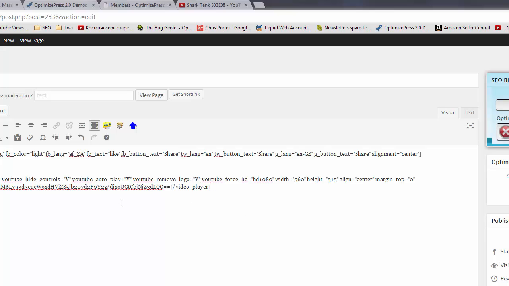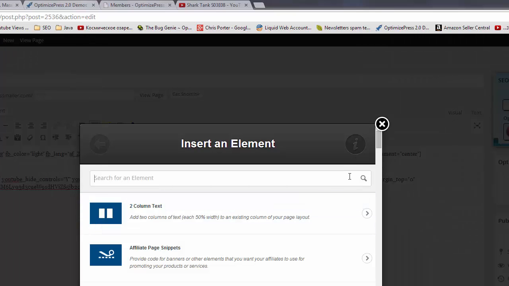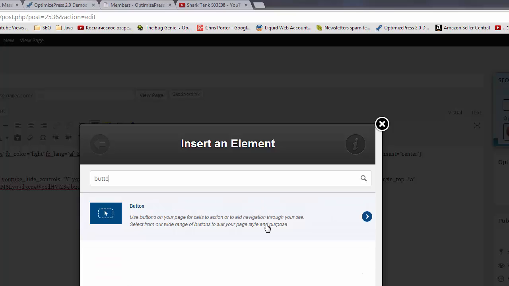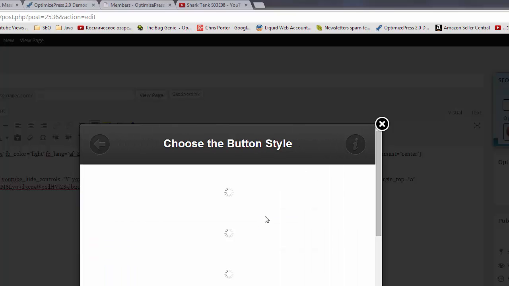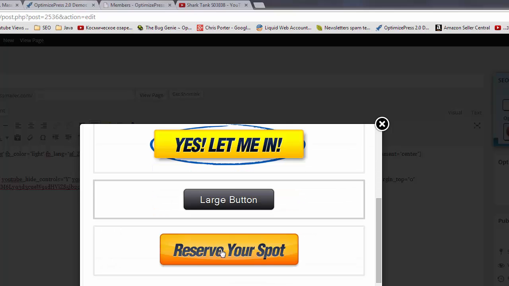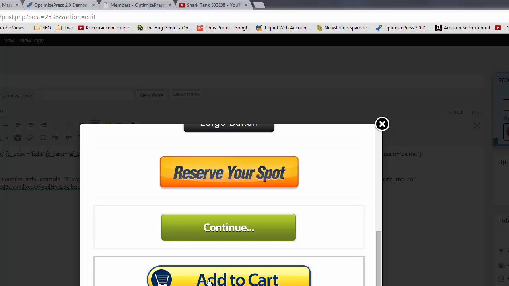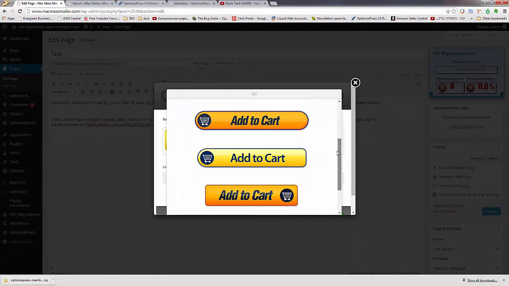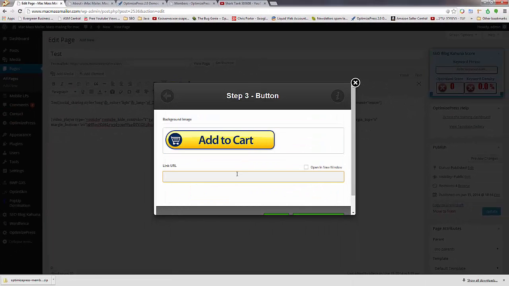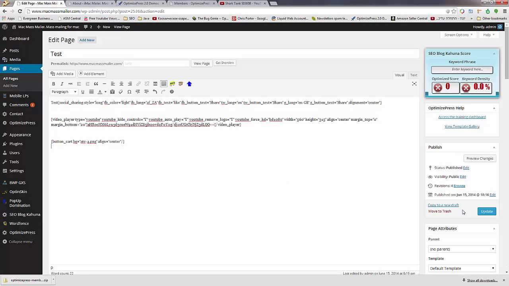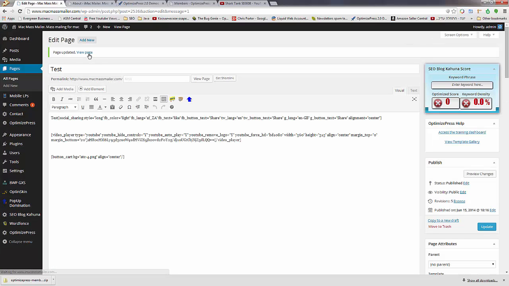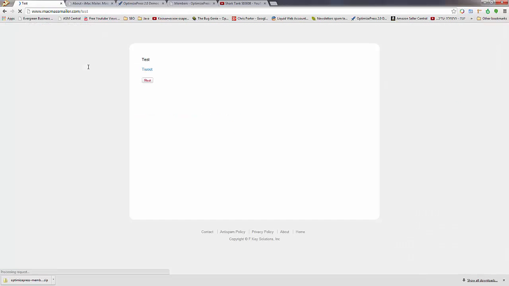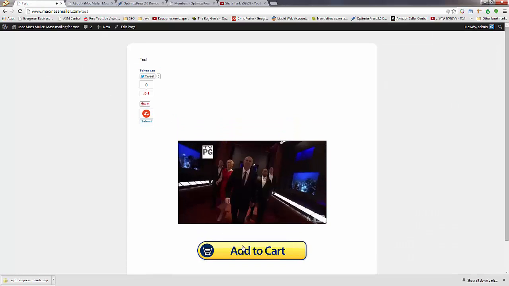Let's say you want a button. And you can do button designer, or you can choose from one of those buttons that you see here. Doesn't matter. You can choose the template. This one is the best. Link URL and do insert. Save. And there you go, you have a linked up button. Right? See, you have video and add to cart button.